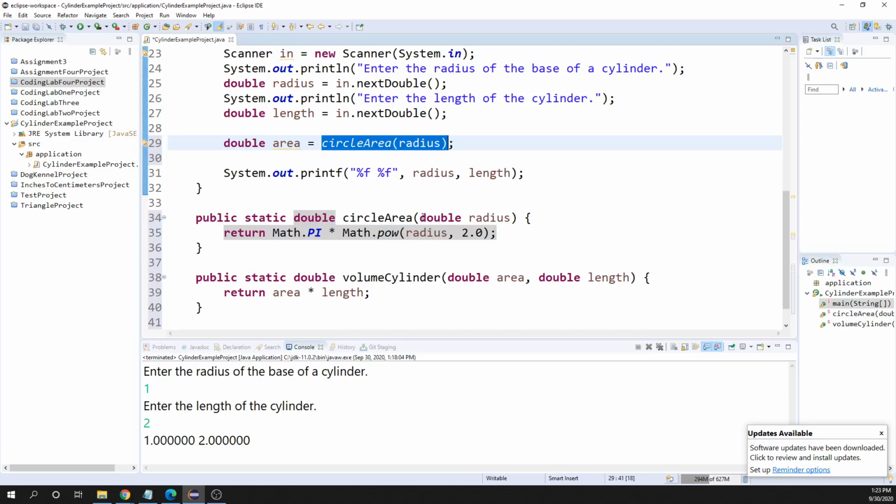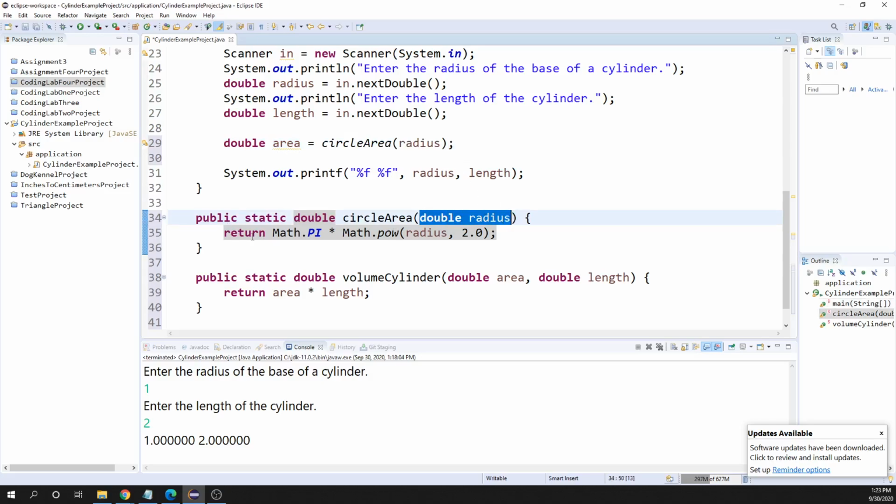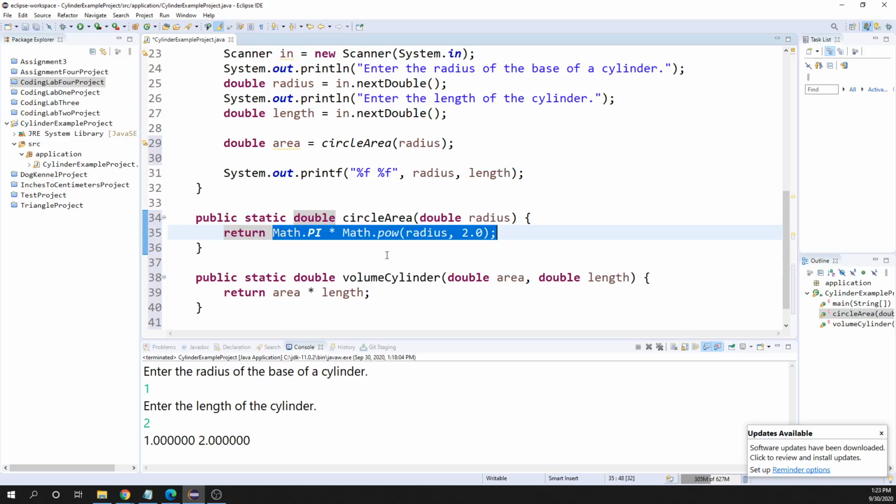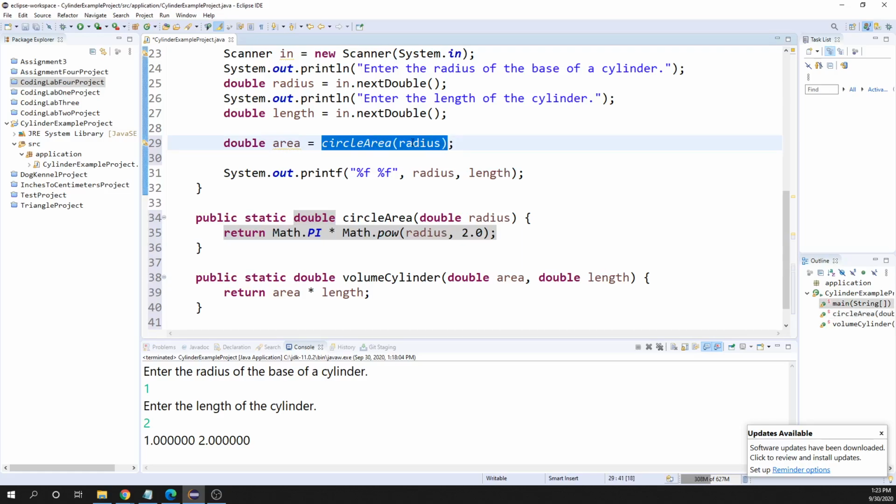So if the parameter list is like the entrance to the method, the return statement is the exit, right? So we're going to have some number come in here through the entrance. This calculation is going to get made, and then the return statement is the exit. That calculation is going to get returned back to where the method was called from, and that's right up here with the circleArea(radius) method call. That value is going to get stored in area.